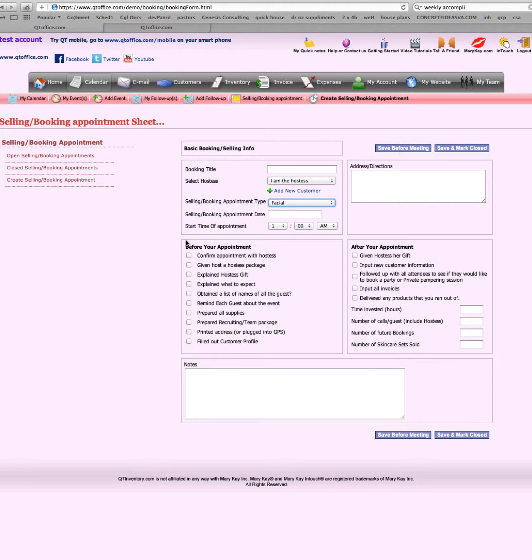Now, very important that you pay attention here because this is a new feature. So before you actually go to your appointment, you're going to have your steps right here that you would like to perform. You don't have to do all of these, but these are some very common things that you'd want to do before. Go ahead and enter in the address or directions and any notes that you'd like to use. So after you do this, the before your appointment and the basic information, you would save this before booking.